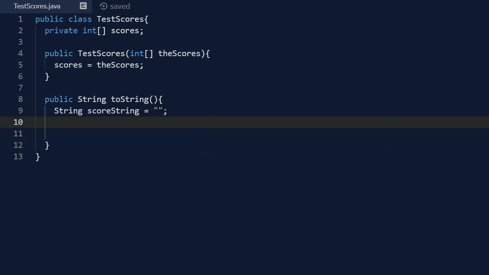A for each loop begins with the word for, followed by a set of parentheses. Inside the parentheses, we declare a new variable that will hold, one at a time, each element in the array. Since each array element in this case is an integer and represents a score on a test, we'll declare our variable's data type to be int and its name to be score. Then we put a colon followed by the name of the array we're traversing over.